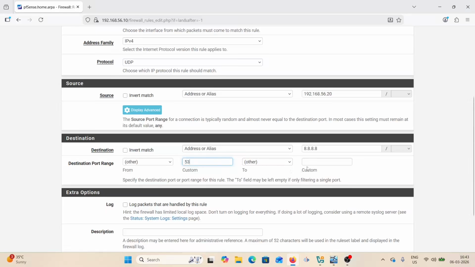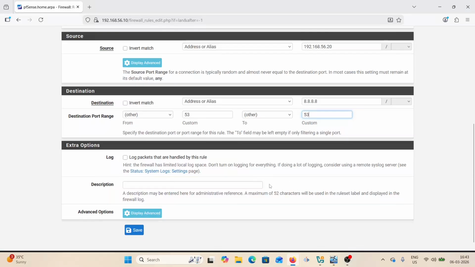So I'll say here 53 and 53 port number. Our protocol is UDP. So we are blocking UDP port 53 for the DNS server. So find out where the TCP port 53 is used and where the UDP port 53 is used.